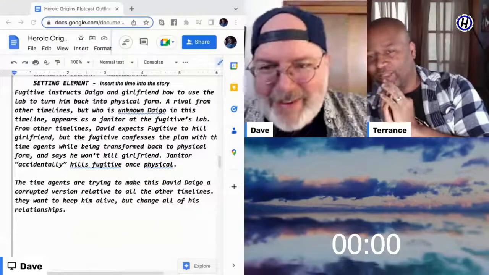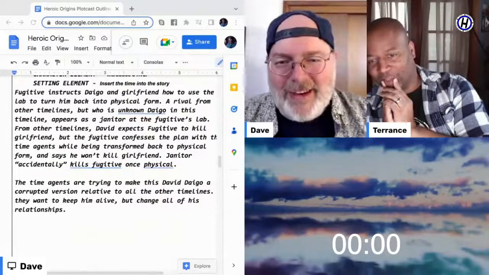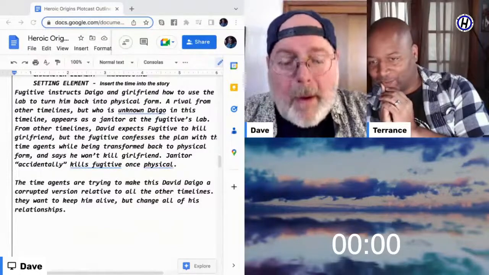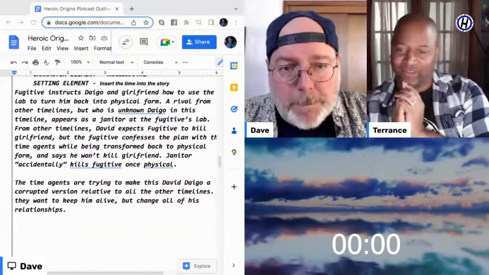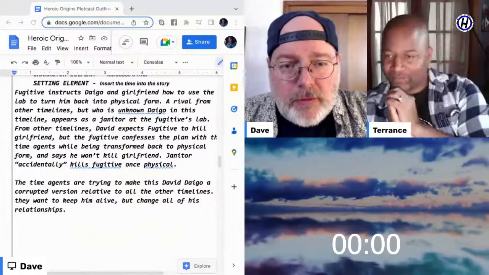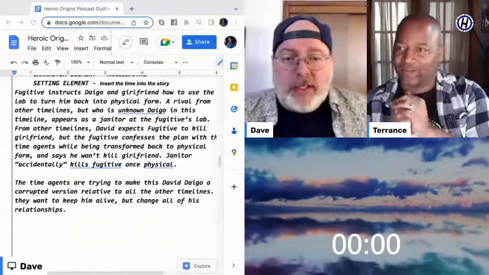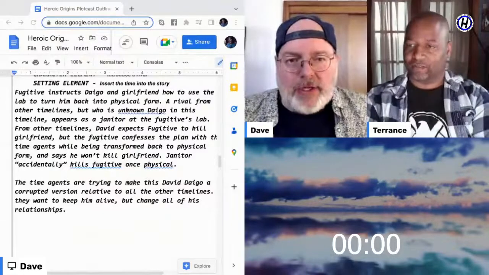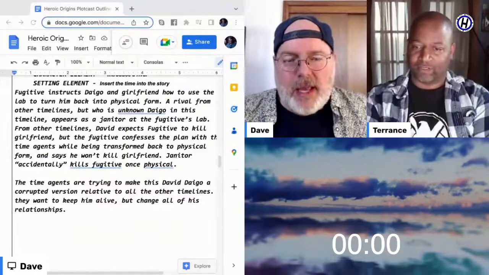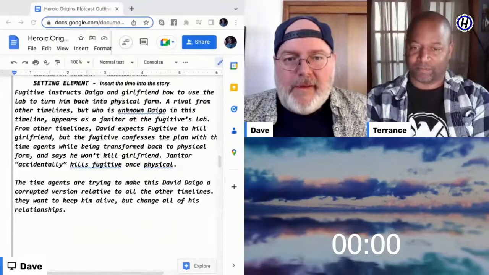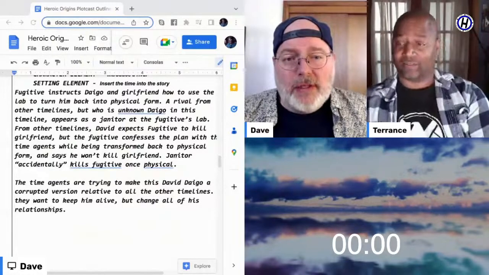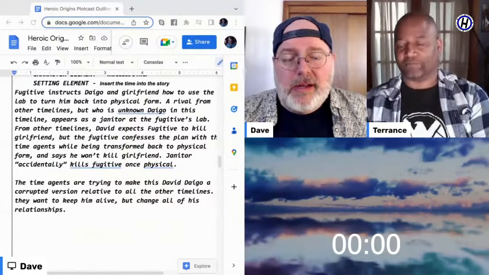There's a lot of fun things you can do with this character. I just think he could be like a refugee from a different timeline. Really, he'd be a clone. Well, that's a question there. Was he taken from another timeline and put into this one? And does that mean there's a missing David Digo in another timeline? That'd be kind of interesting. Right. So like all sorts of things. Yeah.